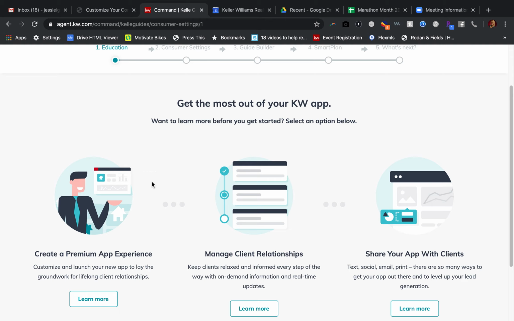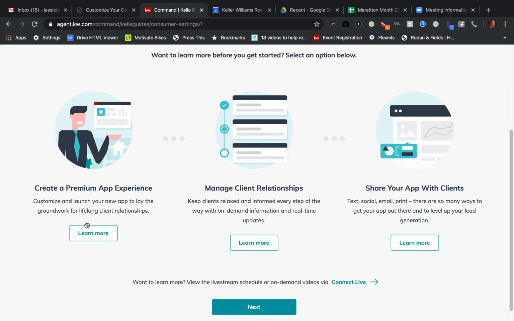Select an option below. So if you would like to learn more about all of these 3 pieces that we're going to be going through throughout this course: creating the premium app experience, customizing and launching the app to lay the groundwork for lifelong client relationships; managing client relationships, keeping clients relaxed and informed every step of the way on on-demand information and real-time updates; and text, social, email, print. There are so many ways to get your app out there and to level up your lead generation.